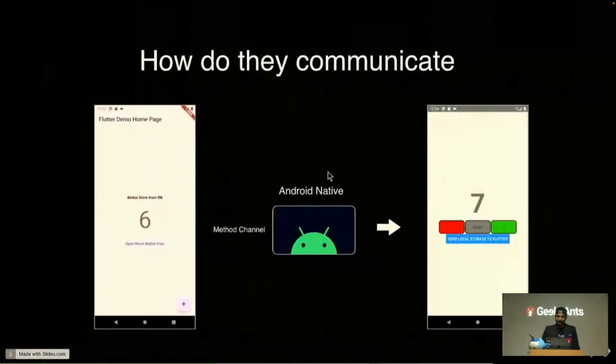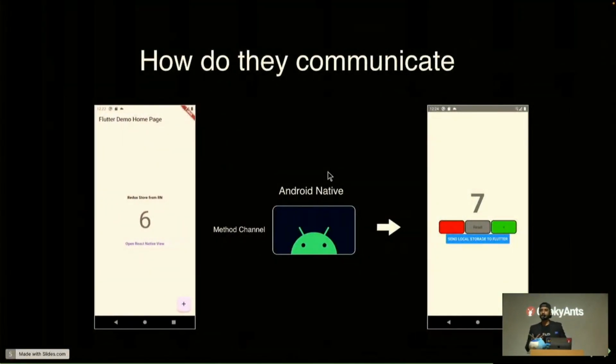Now, why did I call myself a mobile developer, not a Flutter developer? It is because I was able to achieve this writing a few lines of code on the Android native side, not on the Flutter side, right?